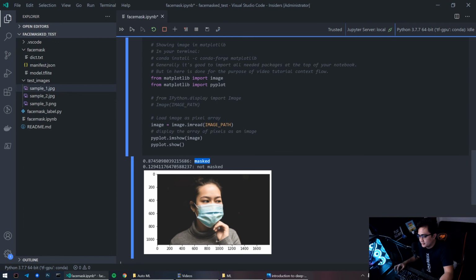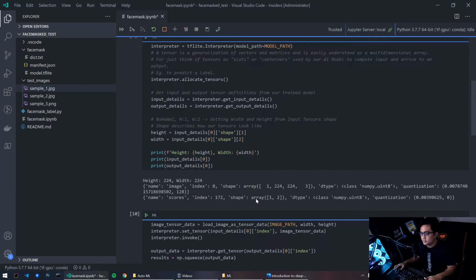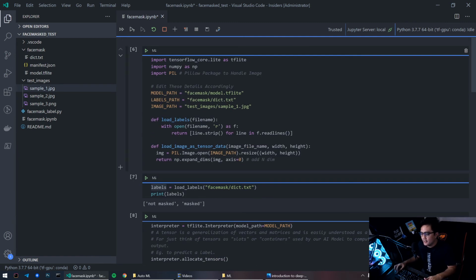So, this means 87.4% nga na-identify or na-label as mask ang image. And then, 12% nga na-label niya as not mask. So, since ato man gi-sort out mo nang ang pinakaunang gigawas na ni is mask. So, therefore, sakto ang pag-identify sa ato ang model ani. So, that's good.